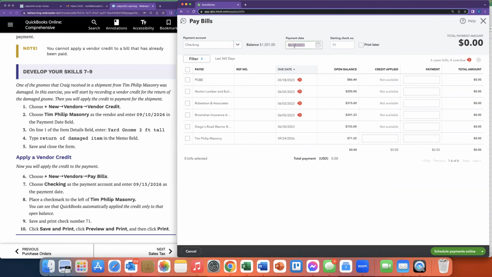It is 9/15/2026. The check number is 71. That's correct. And it will tell us to check mark to the left of Tim, Philip. This is this one. Okay. And you see that it already applies the credit for us. So we do not have to do anything.